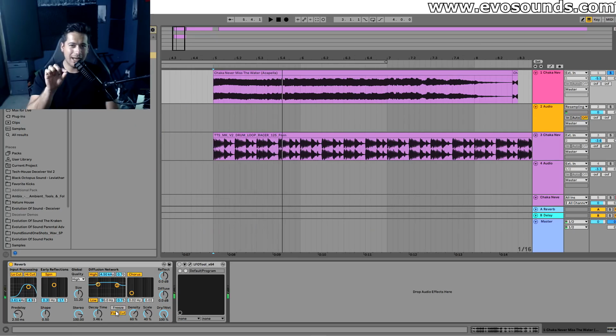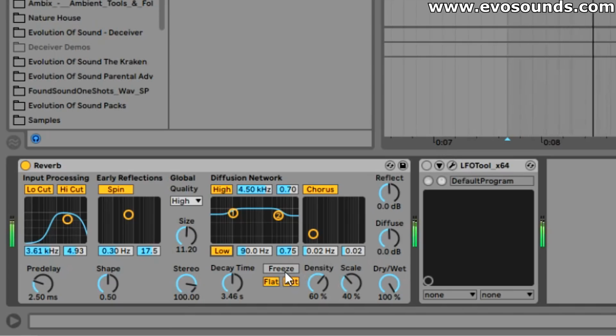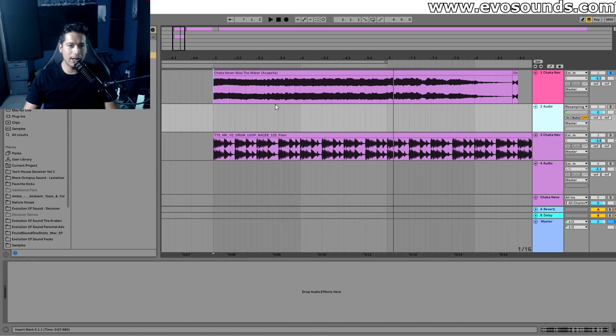And the cool thing is Ableton has this feature which freezes at any exact moment. So let's say we go. And that's the part I like. There you go. It's going to keep going. She's singing. And we're just going to hit record.